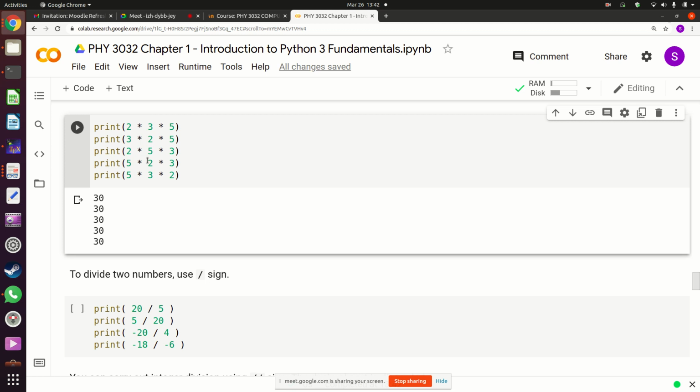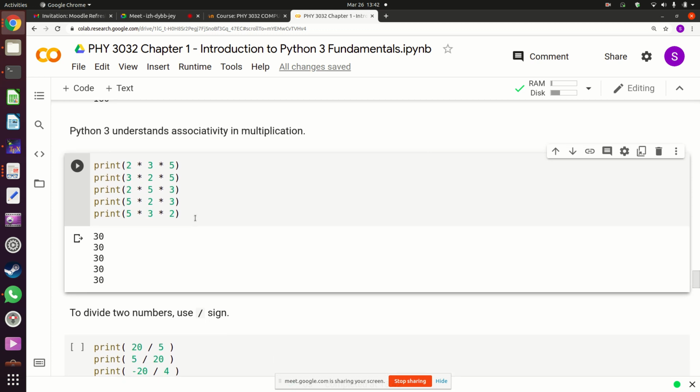There is no special order in which you must multiply your numbers. You can multiply them in any way you like. Python is going to figure out the answer. Is that clear?